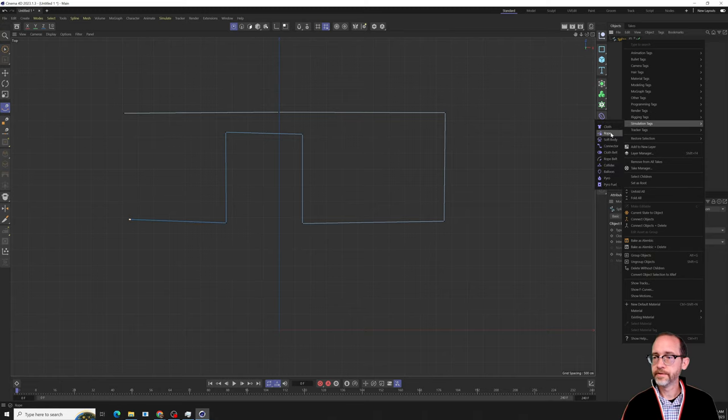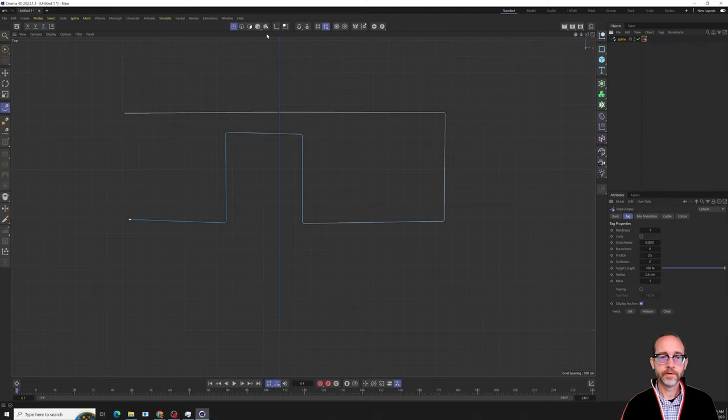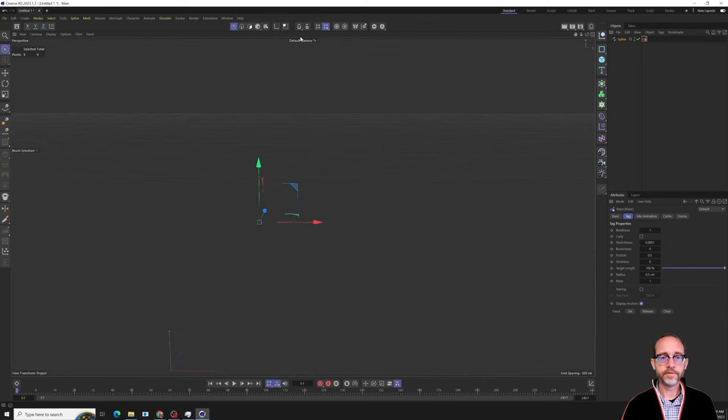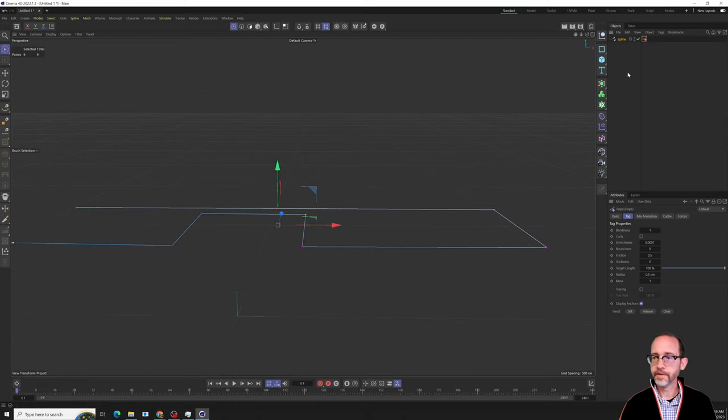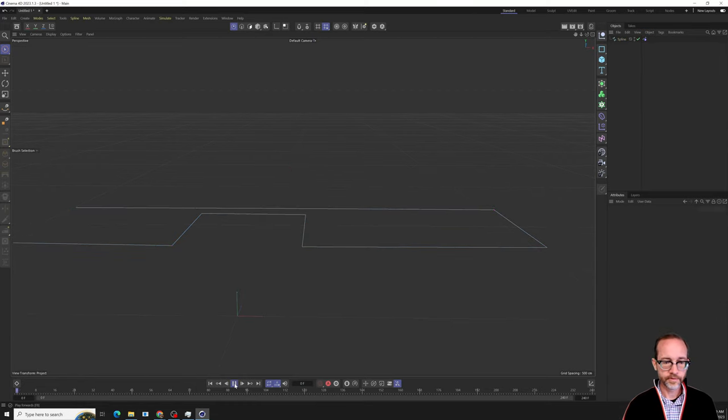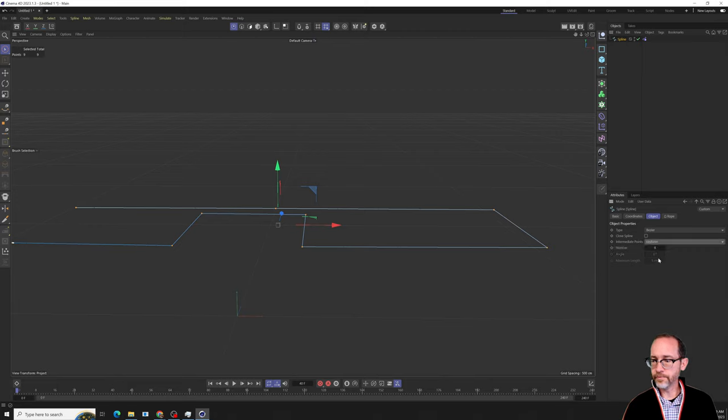Then I'll add the simulation tag rope to the spline. And then I'll grab all the points, and go back here and set them all as fixed. Then, if I click out of it, we should see something. If I just run it, yeah. Nothing. But now if we adjust the spline to uniform, and then run it.